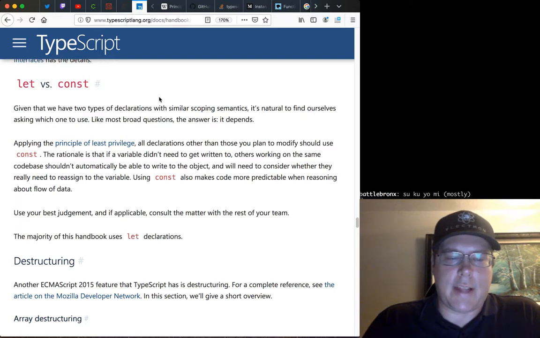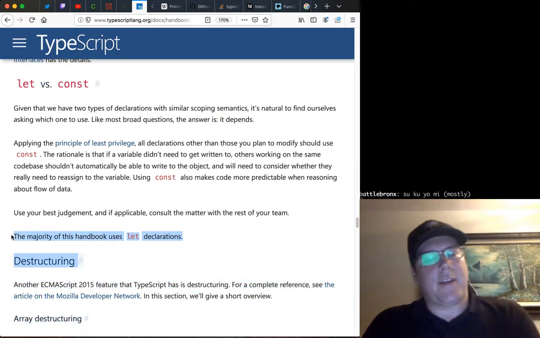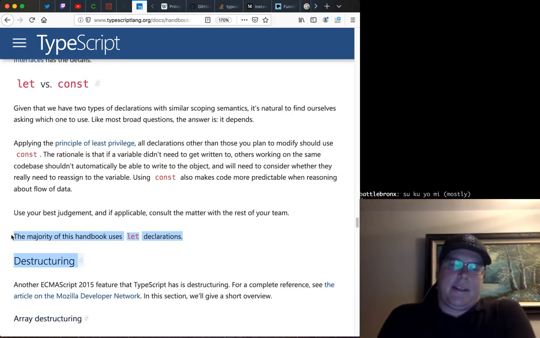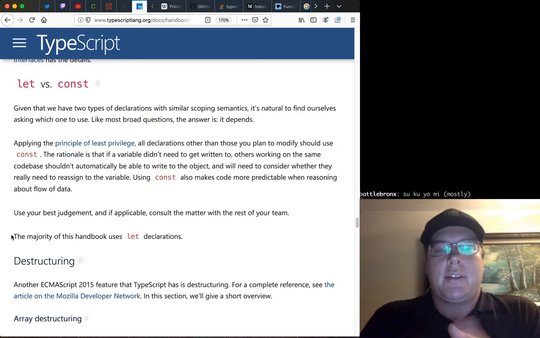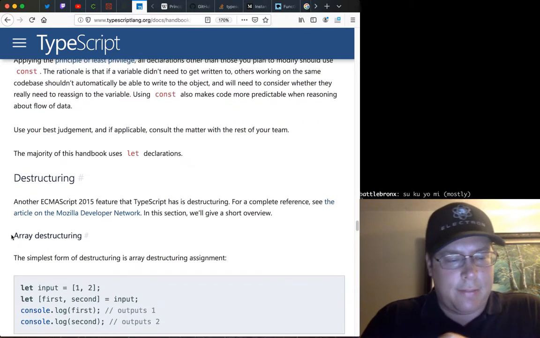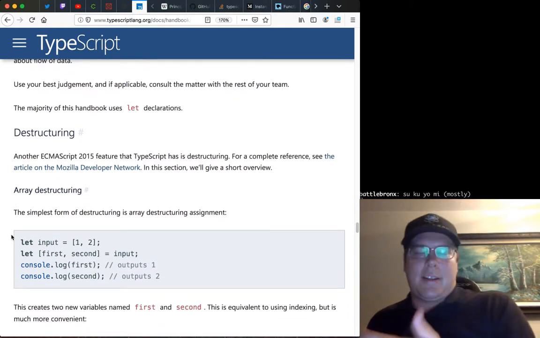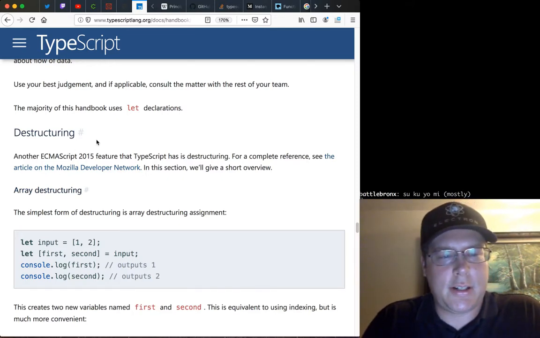Use your best judgment, and if applicable, consult the matter with the rest of your team. The majority of this handbook uses let. It's like it violates its own rule. That's fine. The way I think about it is const is a variable that cannot be changed, and let is a variable that cannot be redeclared. And use that when it makes sense. It's simple to change a const to a let, so just use const and get ready to change it.